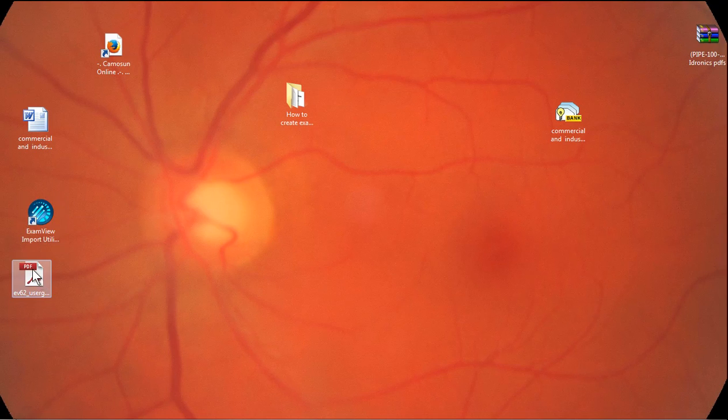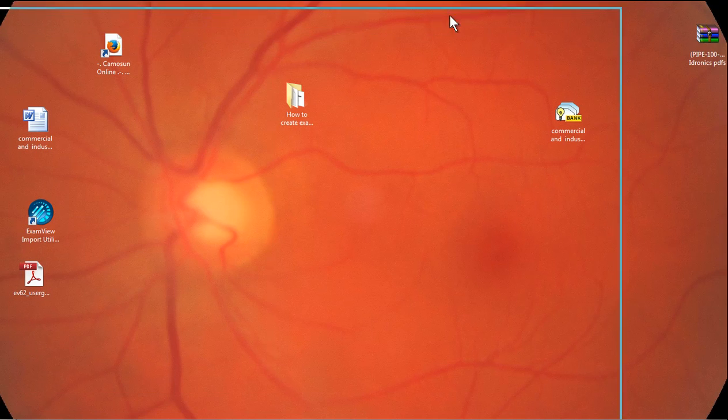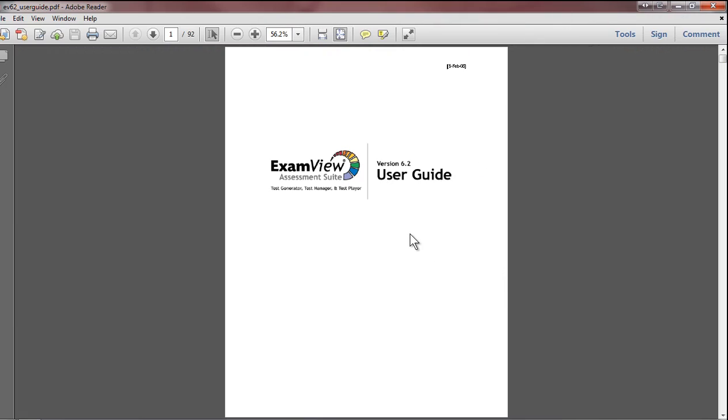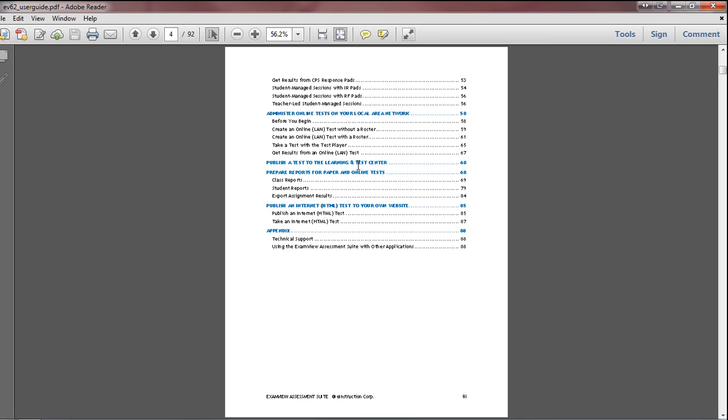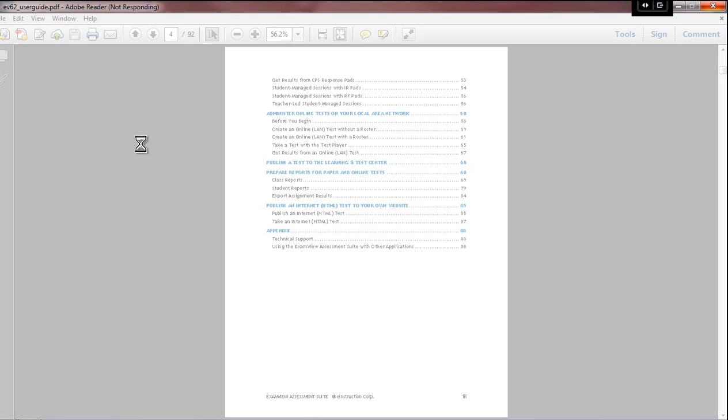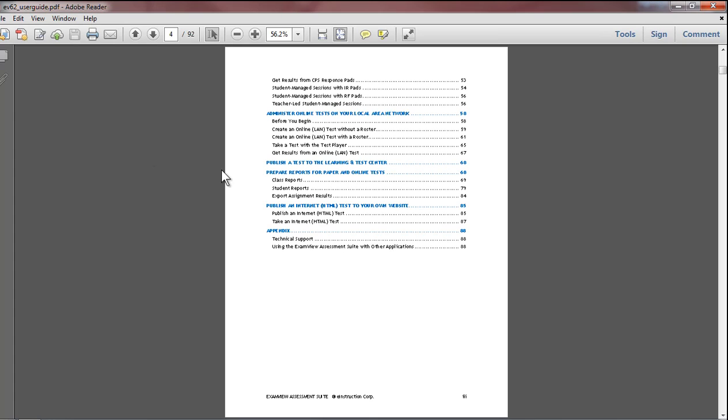And another thing that's going to be useful to you is this PDF document, which I'm going to open in another window and drag over so you can see it. And this is the user guide, and it has information in it for how to format tests or RTF files for import into Examview. So if I go, hopefully this is not going to freeze up on me. Looks like it might. Usually if I just wait for a moment, it's okay.